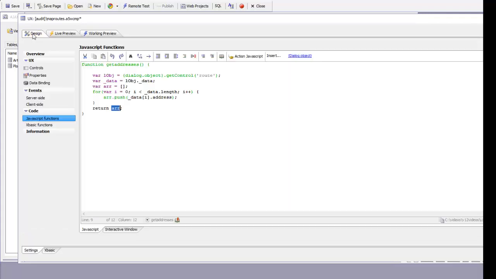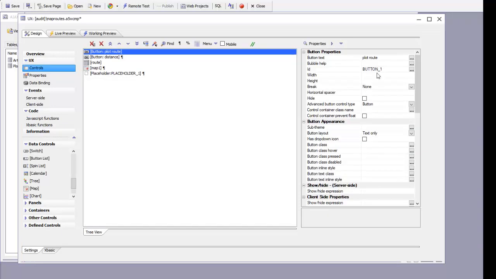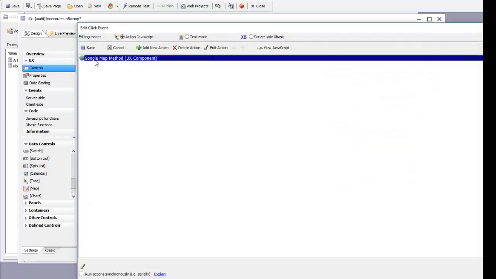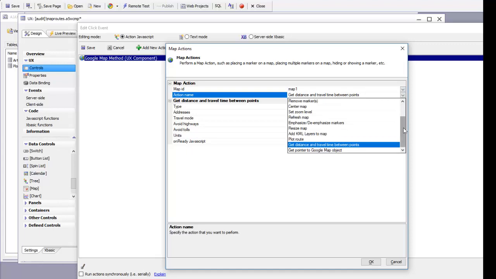So having done that, we can see now that our function that plots the route is defined on button number 1. And then we have another button over here called distance. And if we look at this button, we can see that this also uses an action in Action JavaScript. This time the action is get distance and travel time between points. So that's one of the actions defined in the list of available actions.